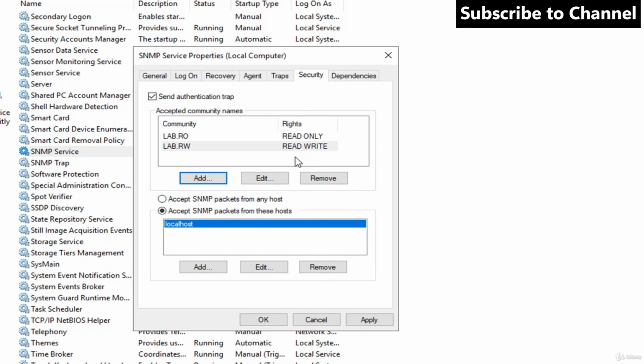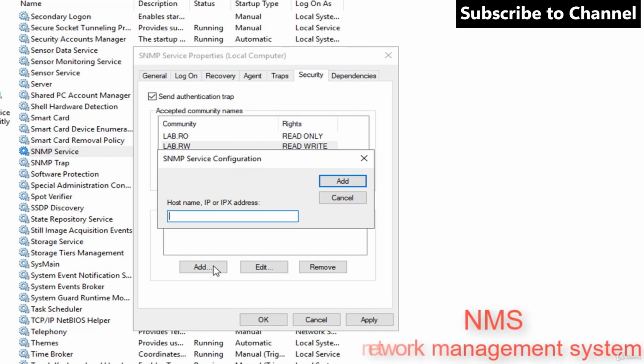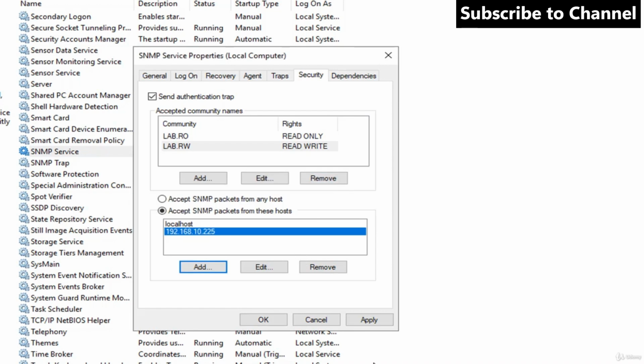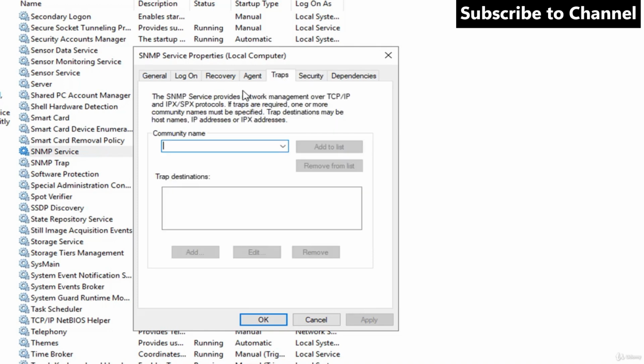That's great. The second box is where you set up security for your SNMP. This is a good option for security because Windows doesn't support SNMP version 3. You can lock it down to only accept SNMP packets and send SNMP traps to specific IP addresses. Here we'll specify the NMS, or Network Management System, and apply.